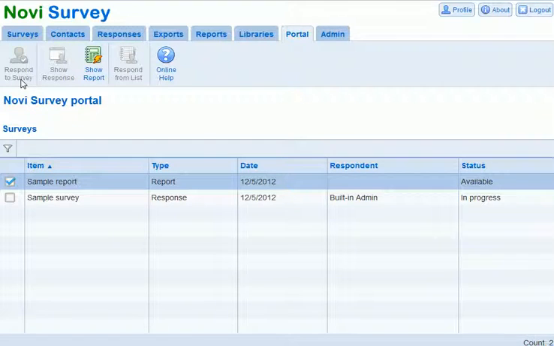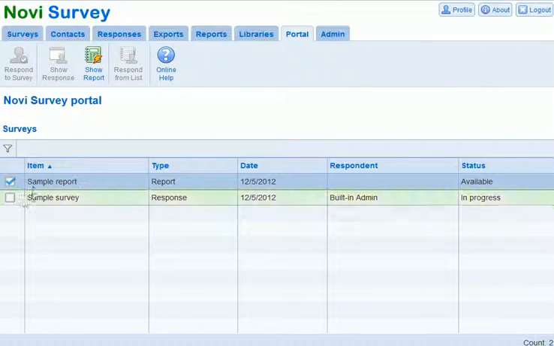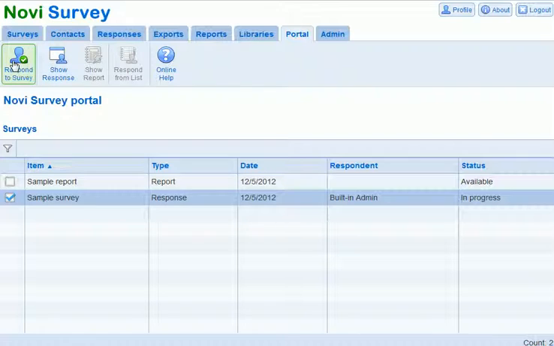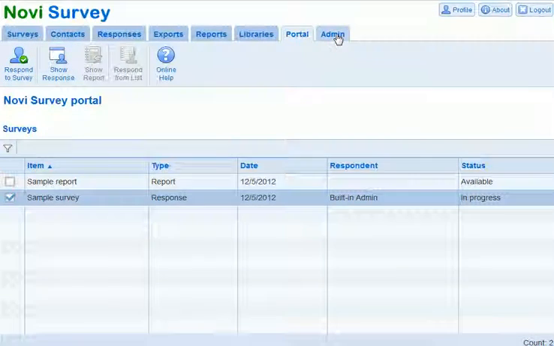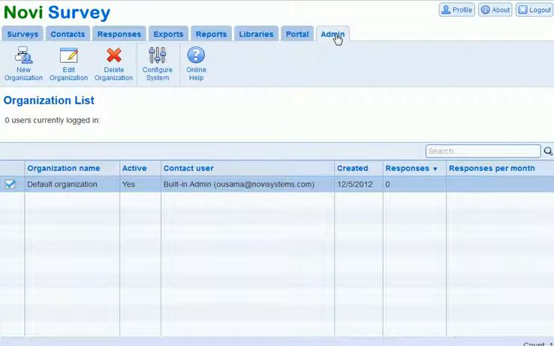This tab takes you to the Novi Survey portal. The portal allows respondents with a login to Novi Survey to run reports and take surveys. The portal is also used to record surveys over the phone on behalf of respondents. The Admin tab gives you access to your organization settings, where you can add accounts for other users in your organization. Each account can have different privileges and roles, such as administrator, survey creator, or bulk data entry person.